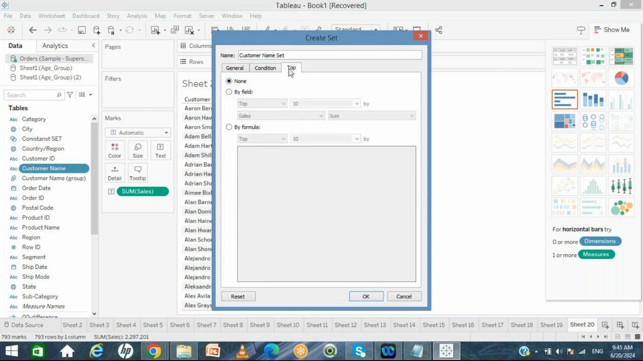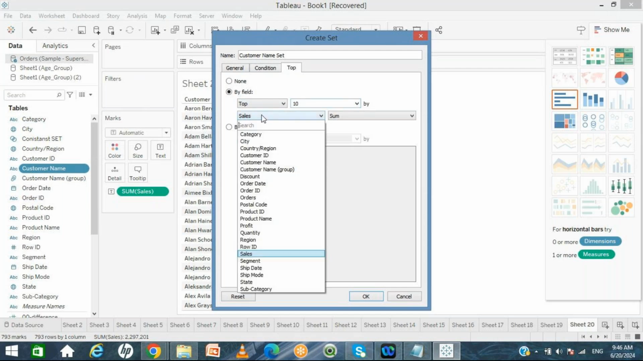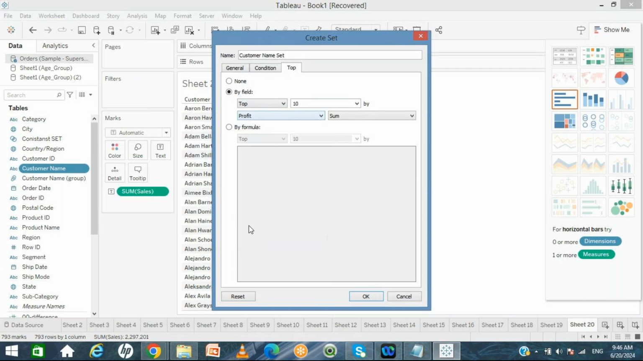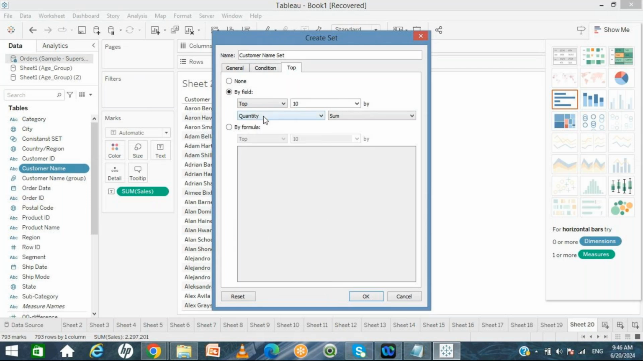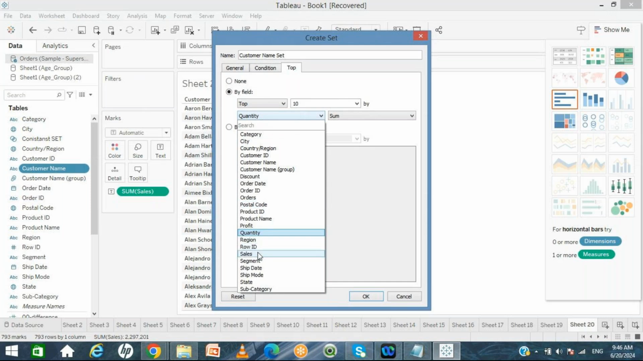Go to the top tab, go to the by field. My requirement is top 10 customers by sales. For example, sometimes customers want to see the top 10 customers by profit wise, then click on the profit. Some customers want to see the top 10 customers by quantity wise, whatever it may be. Whatever measure they mention, just select from this drop down.